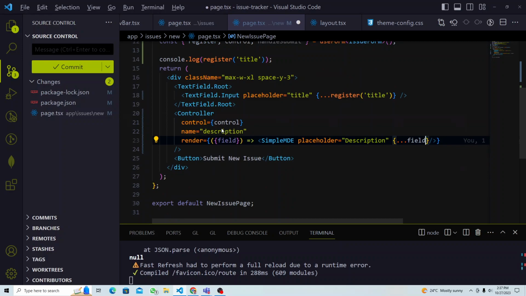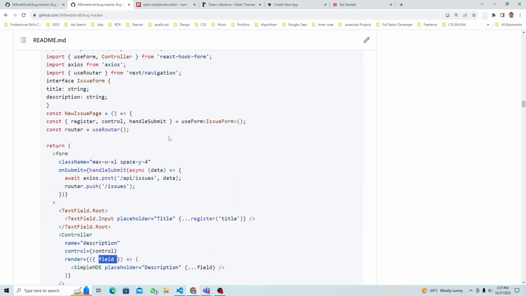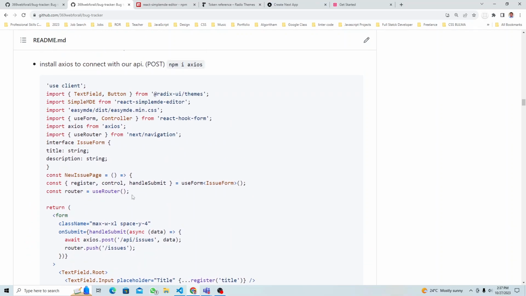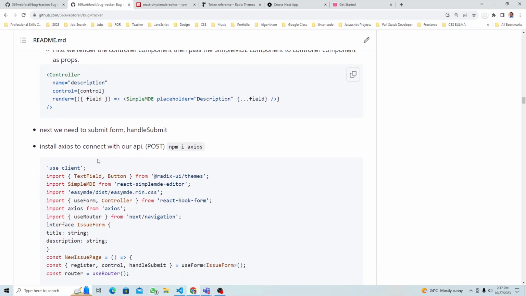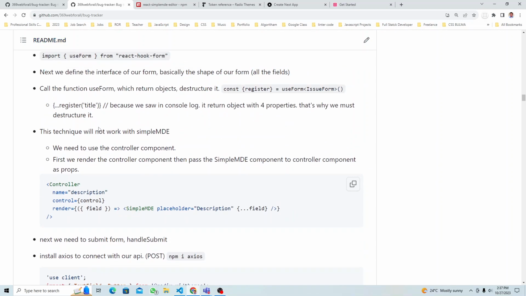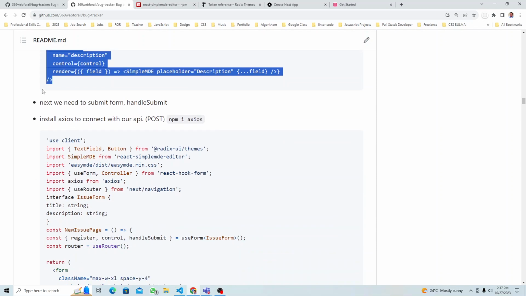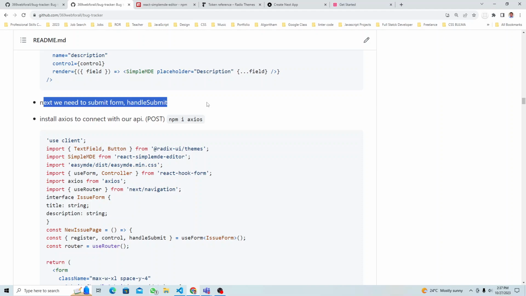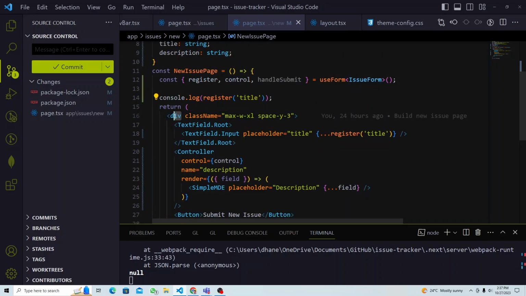Right now the next step is submitting the form. So let's look at how much we have to do here. So in this section, we have done that. We have done that control part also. Next we need to submit form, we have to submit form, right? So for that, we don't have a form here. Okay, so let's change this to form.